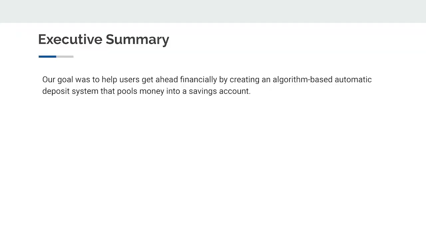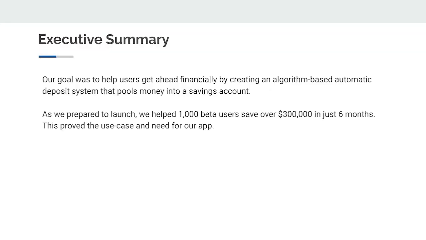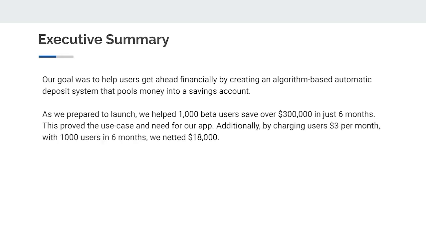So you might say, as we prepared to launch, we helped 1,000 beta users save over $300,000 in just 6 months. This proved the use case and need for our app. And in key accomplishments, you might also want to include financial highlights. So we could say something like, by charging users $3 per month, with 1,000 users in 6 months, we netted $18,000.